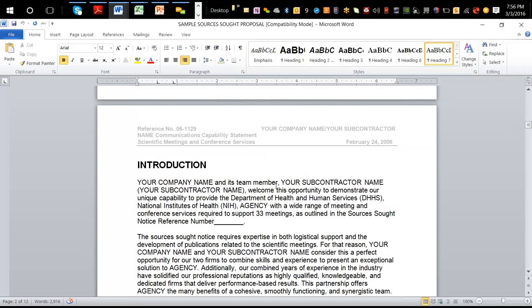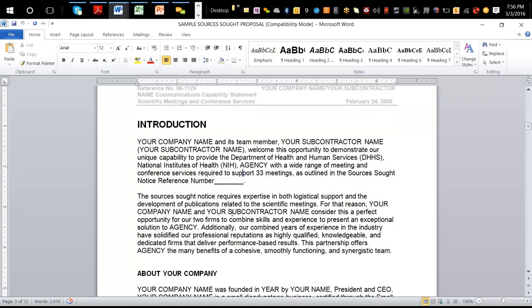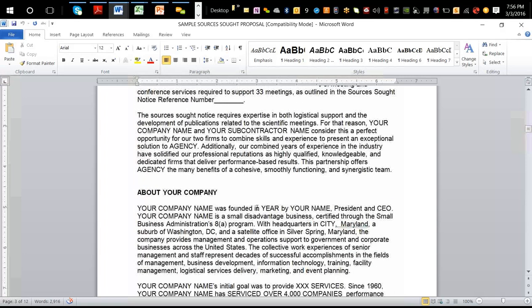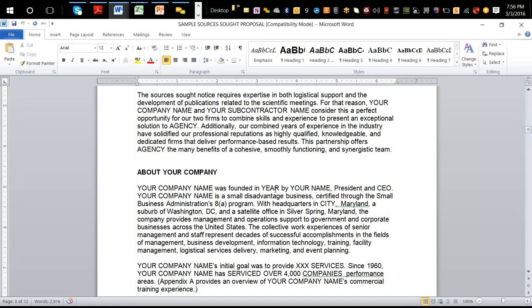Correct, because you'll see right here. I'm telling them I just put a little blank words in. We are trying to respond to this opportunity to support 33 meetings as outlined in the sources sought reference number, and that number up there is what would be included there. I'm briefly describing what that notice is about. And then I'm talking about my company and why I think we are good for this particular notice.